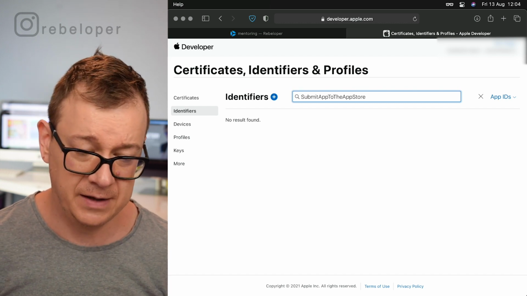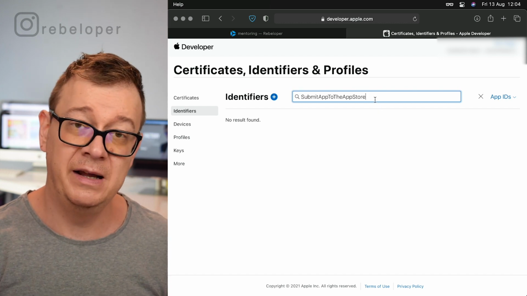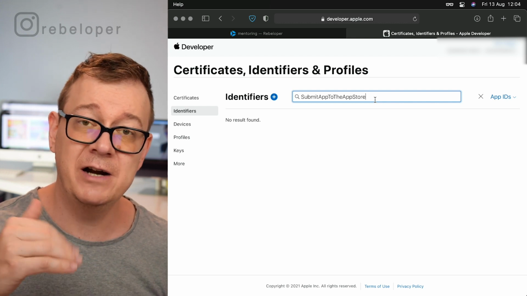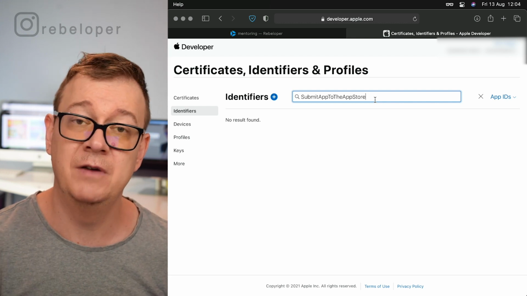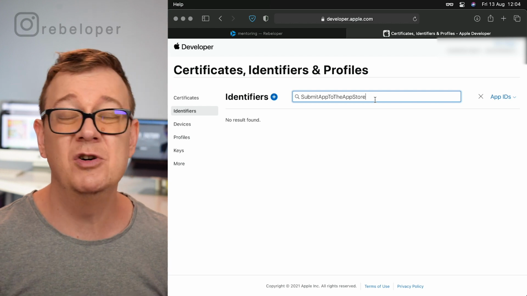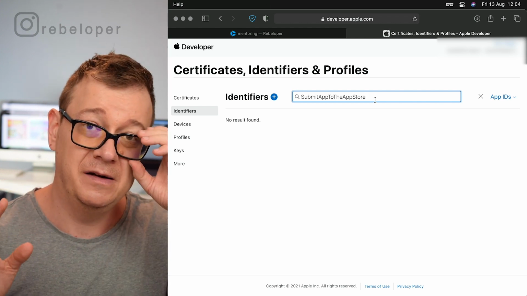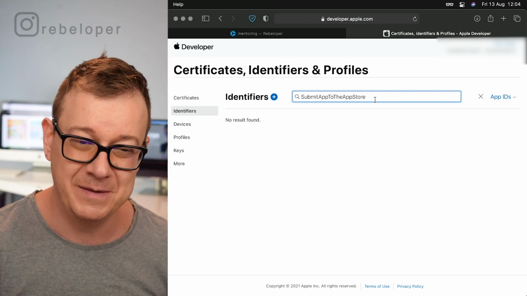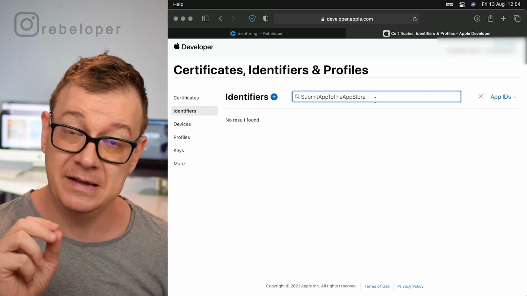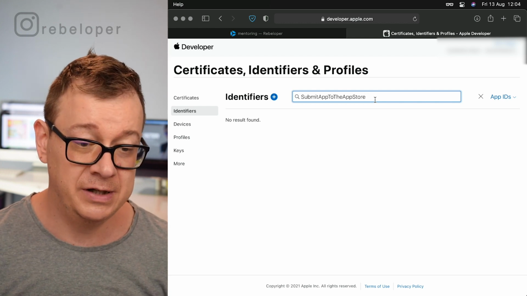Let me do that again. As you can see, it didn't find it, and that's because Xcode didn't register it with the developer portal just yet. Most probably at this stage, because you have tested your app thousands of times, it will be there. But if it still isn't, you want to do this trick.